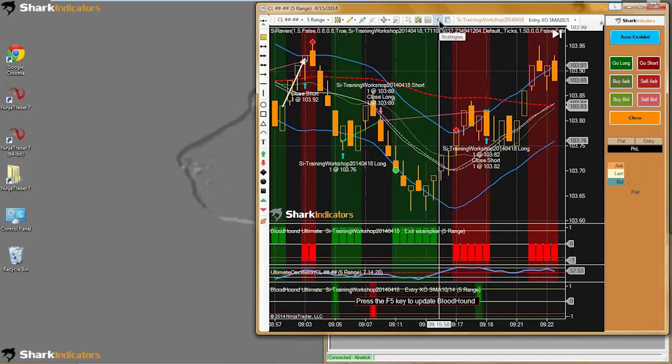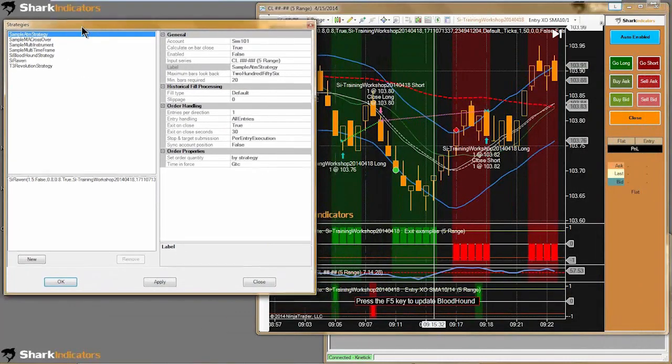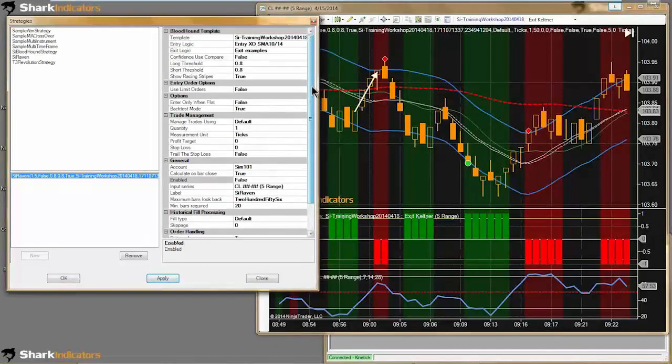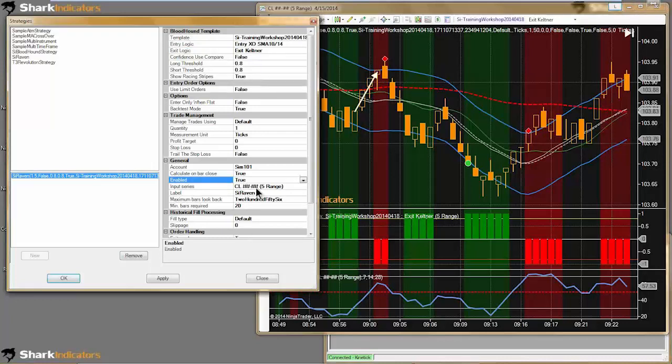But what I really have to do, if I want to use that new exit logic, is open up my strategy. So I need to go into Raven. I will have to turn the strategy off, and that will allow me to change my exit logic. So now I can go in here and use the exit Keltner instead, and then turn it back on.